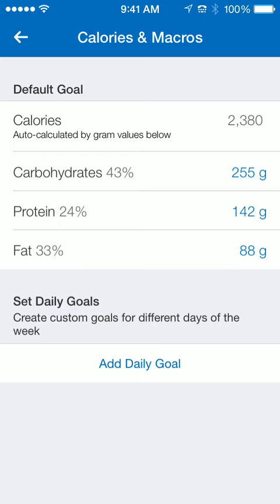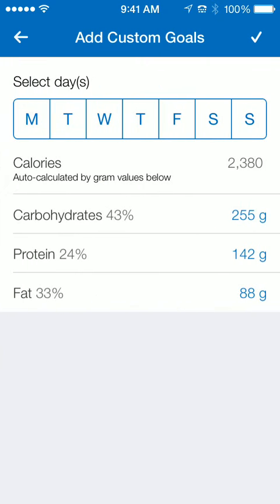Also, for those of you that have daily goals, someone that has higher volume days, or where I change your numbers based on rest days, or we cycle different macronutrients, you can hit an add daily goal and we can adjust those goals specifically to the day.